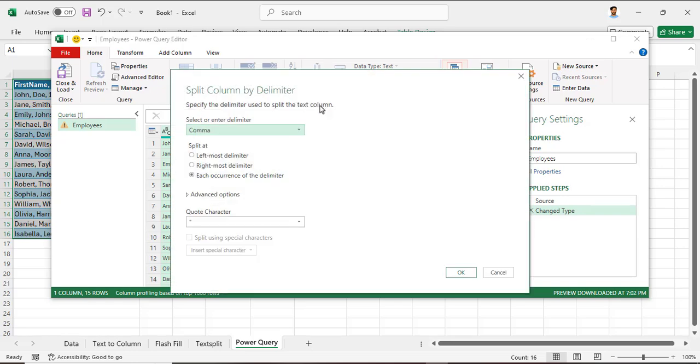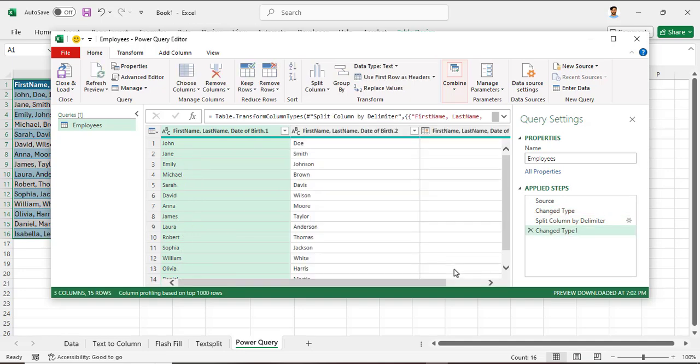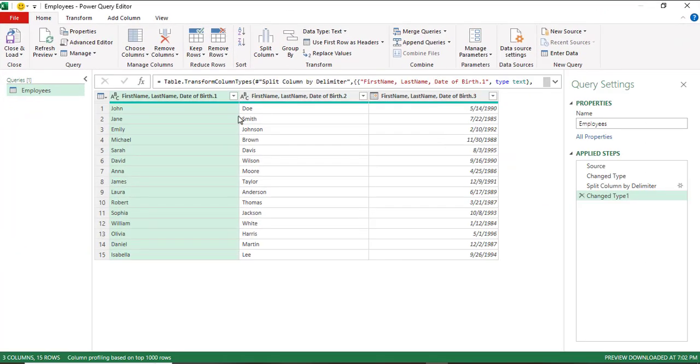Now you can perform different kinds of operations. Select this one, each occurrence of delimiter. Now you can do these to split at leftmost delimiter or rightmost delimiter, but I'm going to go for this one. Then click OK. Now you can see there are 3 different columns. This is the first name, last name, and date of birth, which is in actual date format.